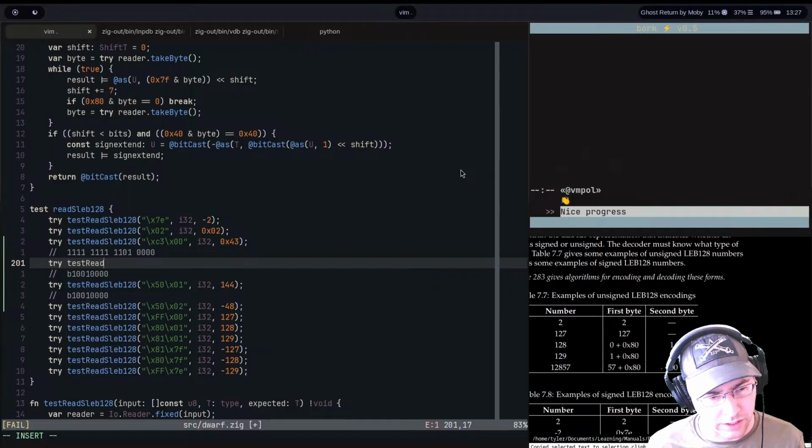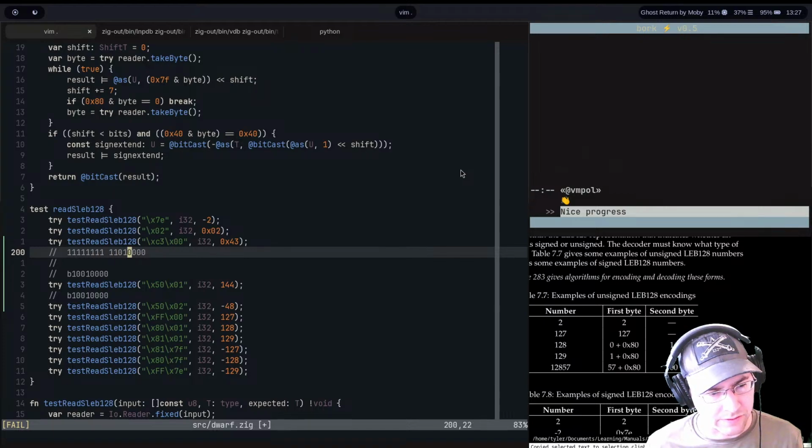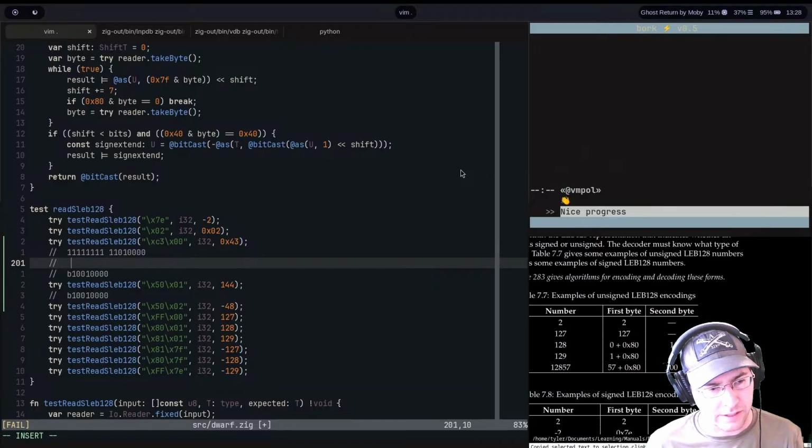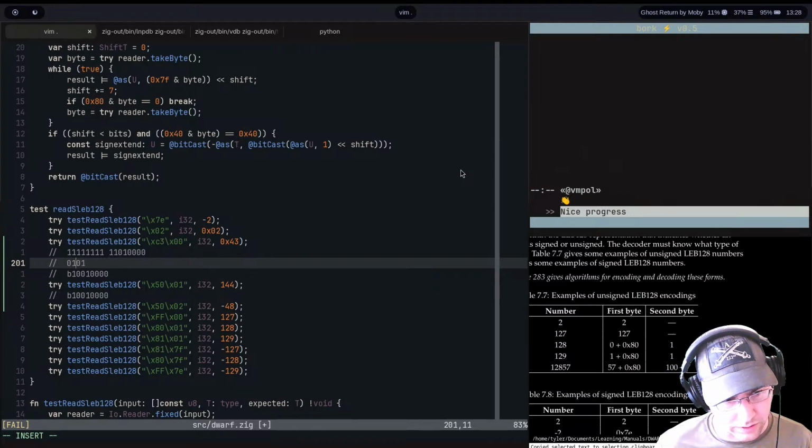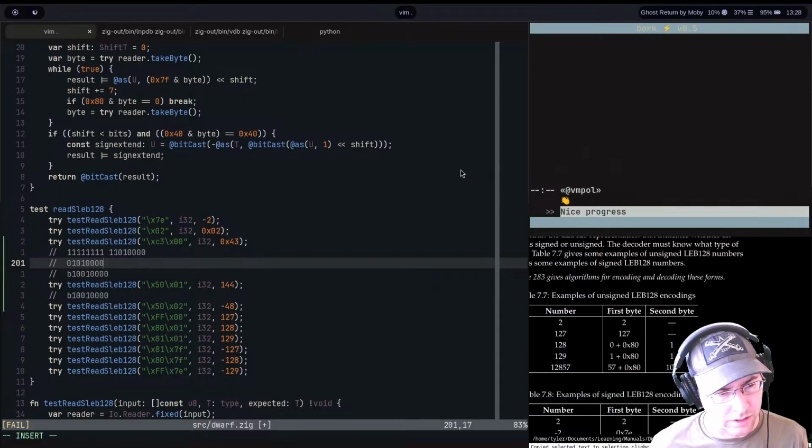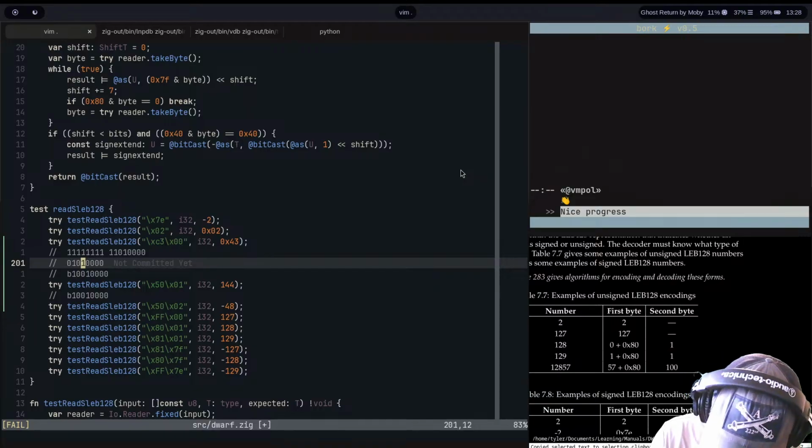Try, test, read sleb. Oh no. So then this would be, broke this up into 7s. These are all sign extension bits, so we don't need this byte here. Just need this. Makes sense. So this would be 0, 1, 0, 1, 0, 1, 0, 0, 0, 0. That is 50. Hex 50.